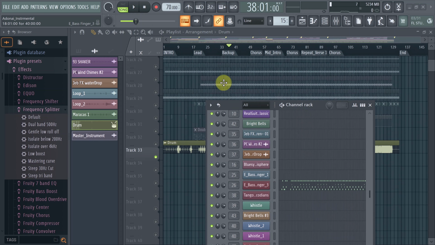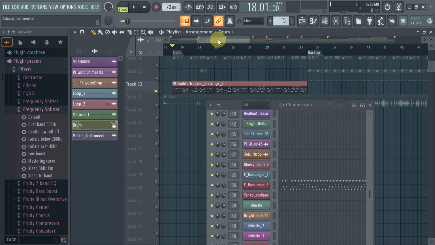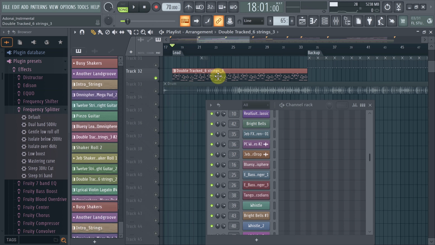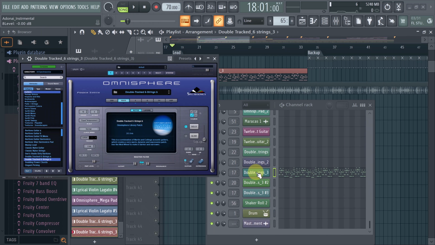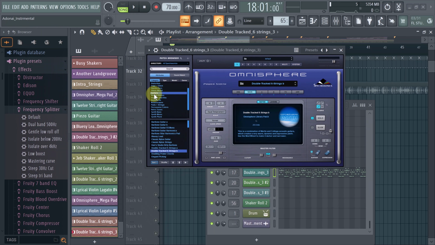And then we have this guy as well. I just created something, you know, very simple to add some little vibe to it. And then I think I use Omnisphere as well. Let's see the plugin. Good. So this is the plugin that I use for this as well. I think under guitars, we have double tracked 6 strings B. See that? So that's what I used to create that.